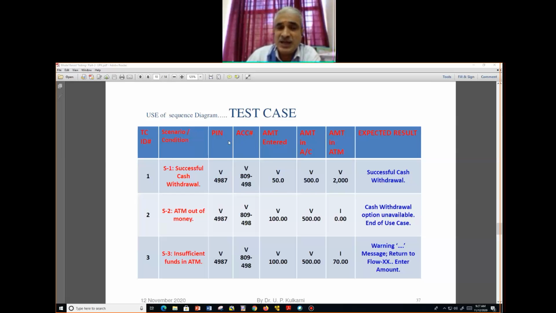Then all the variables you call in programming, or in general, all the parameters that are required in order to make the successful cash withdrawal scenario, right? You need to write them, or rather all the possible parameters required for the basic flow and alternate flow of the given scenario. So we need a PIN, we need an account number, we need the amount entered, you need an amount in the account, you need an amount in the ATM. These are the things. And the last column is the expected result.